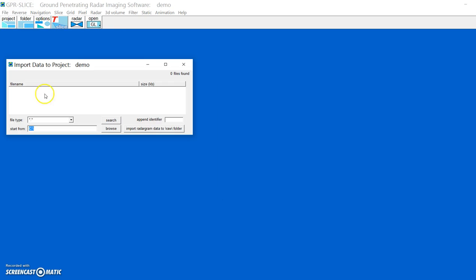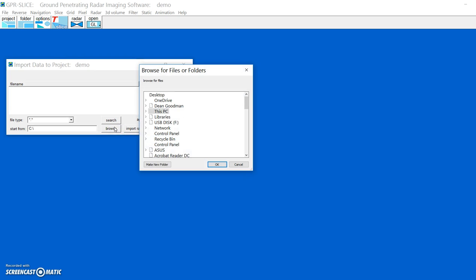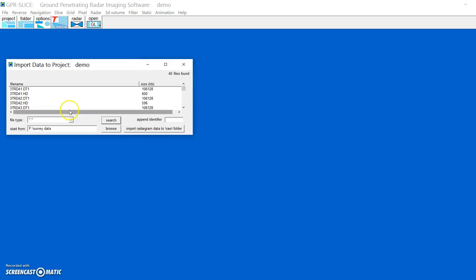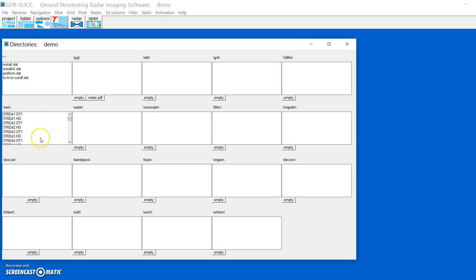We transfer the data into the project. This particular data, we have it on a USB stick. It's in the survey data. You just say OK, search the data, and you just import it. All that data gets imported to the raw folder of the project.